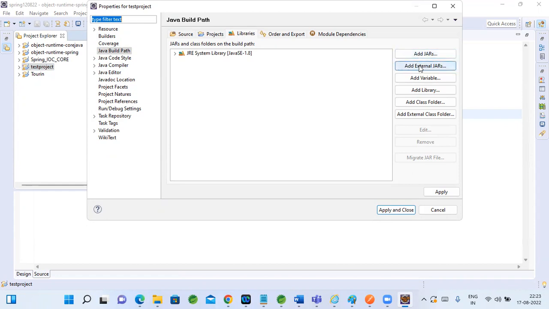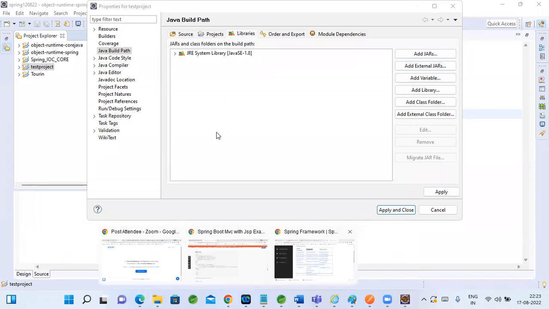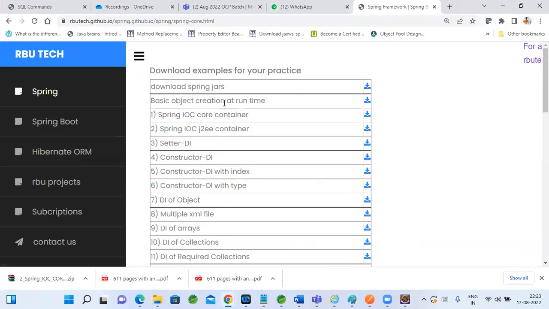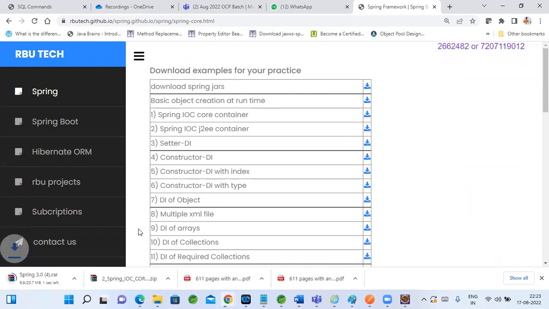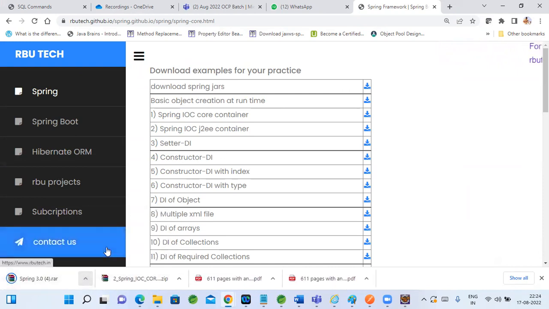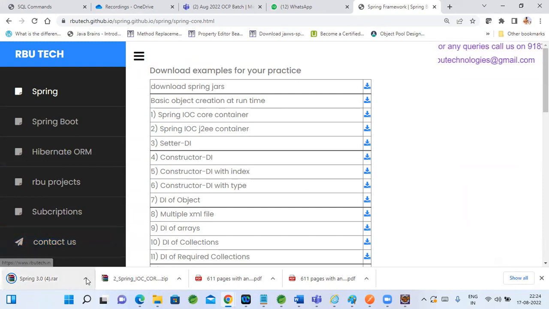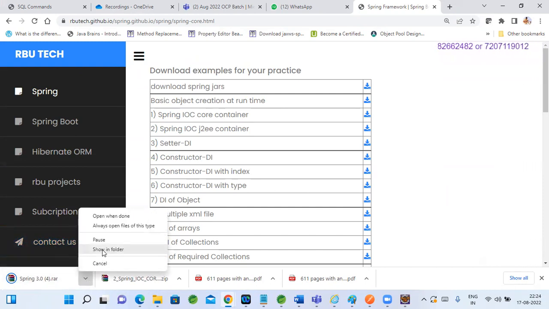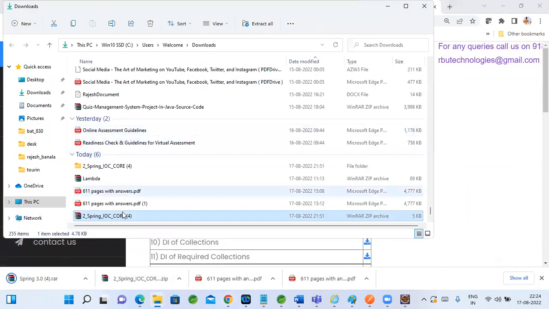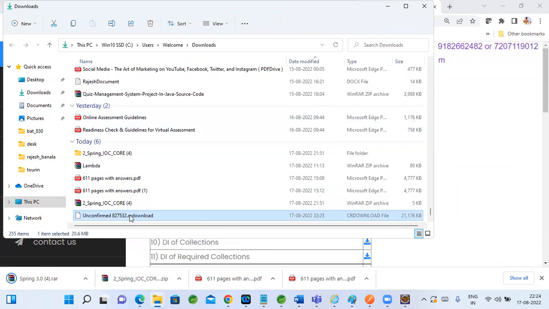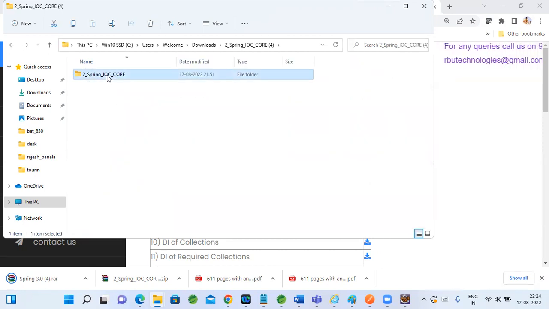So we need to add jars from our downloaded file, right? As you download your file from here, particularly Spring, you download your Spring jar files from here. Whenever you click on it, you will get a download here. You just need to go to your downloads. First time setup, right? Go to downloads and extract it. Yeah, I downloaded this n number of times. Okay, extract it.